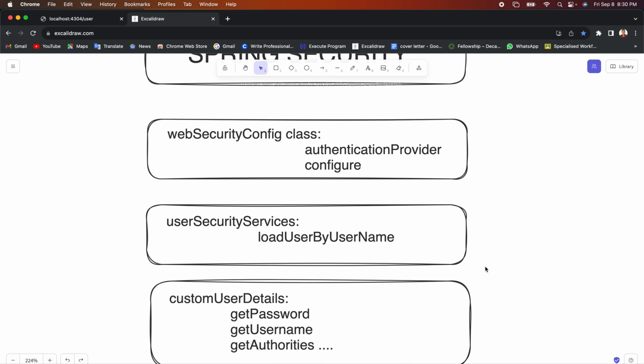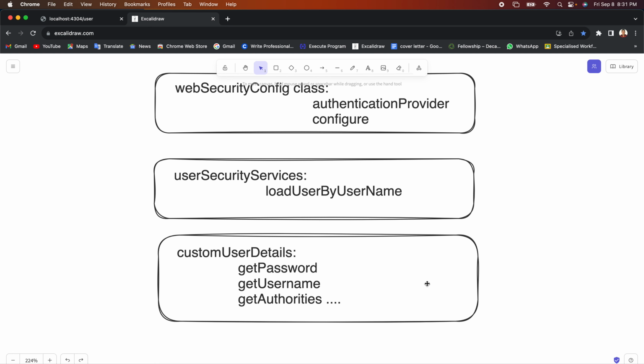Now UserDetails is an interface, and we will need to have a class that will implement the interface and give us some of the information that this class will be returning. That is what leads us to the third class, which is CustomUserDetails, a class implementing the UserDetails interface.